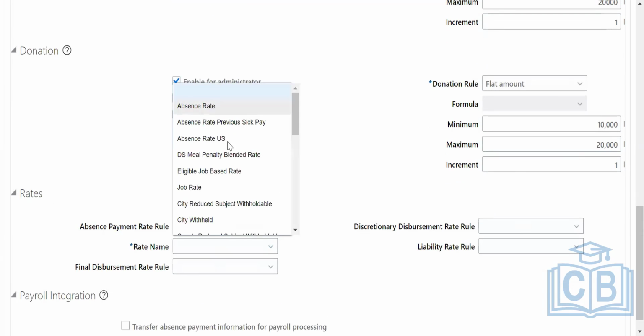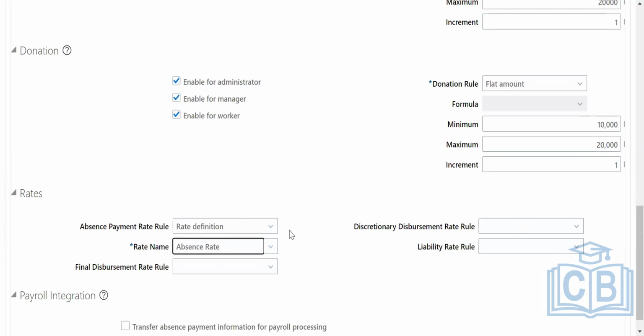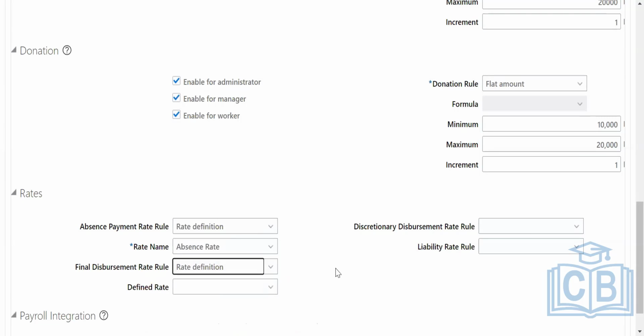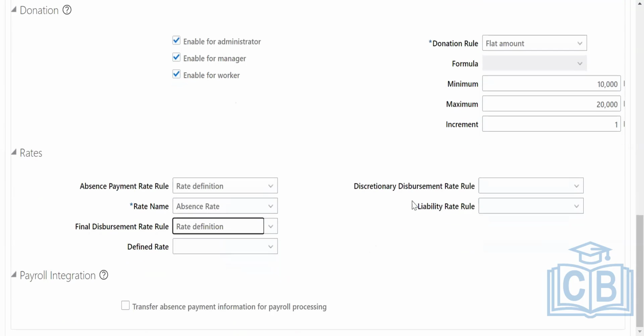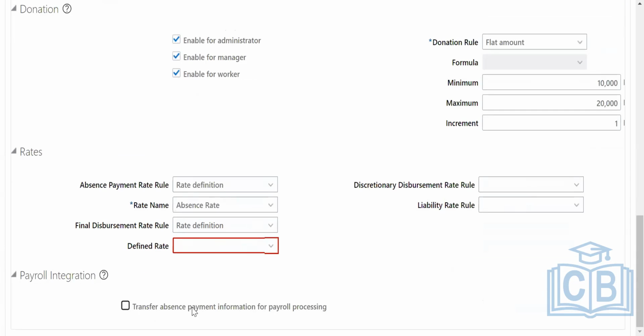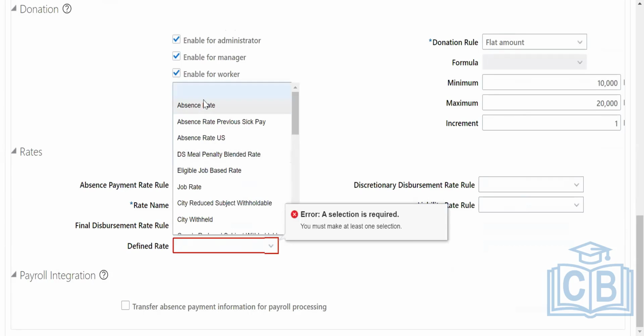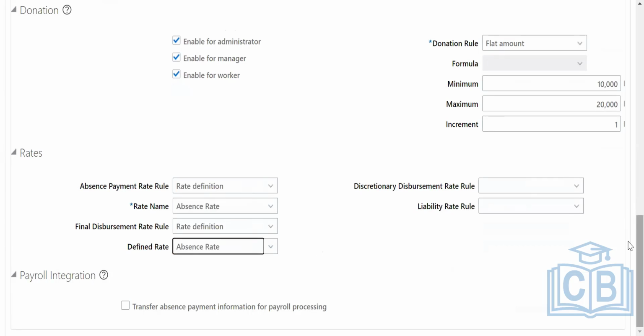Rate name, you can write the absence rate. So whatever is the rate, if you are having the rate definition, that means with what rate, final disbursement rate rule. That means with what rate you're going to get that. Now payroll integration means transfer the payroll absence payment information to payroll. If you want this information to be transferred to payroll, then you have to click this checkbox. Otherwise, you don't click this checkbox. You have to create an element. You have to transfer it. Okay. This is where the defined rate you can click as absence rate. So this is the way we do it.